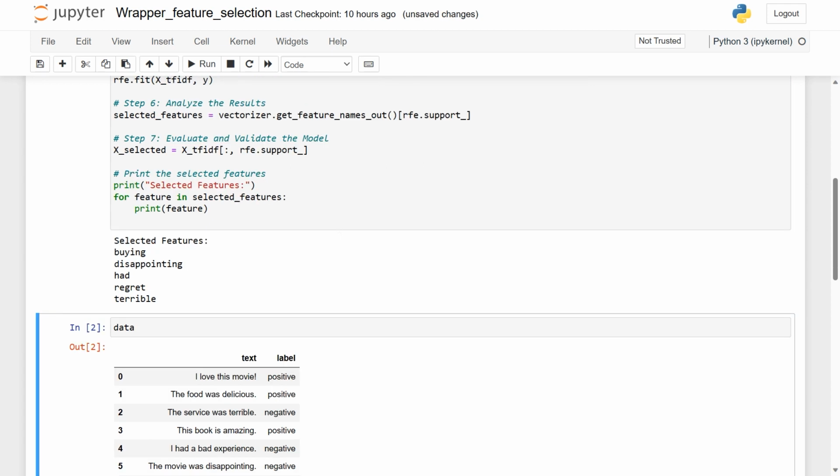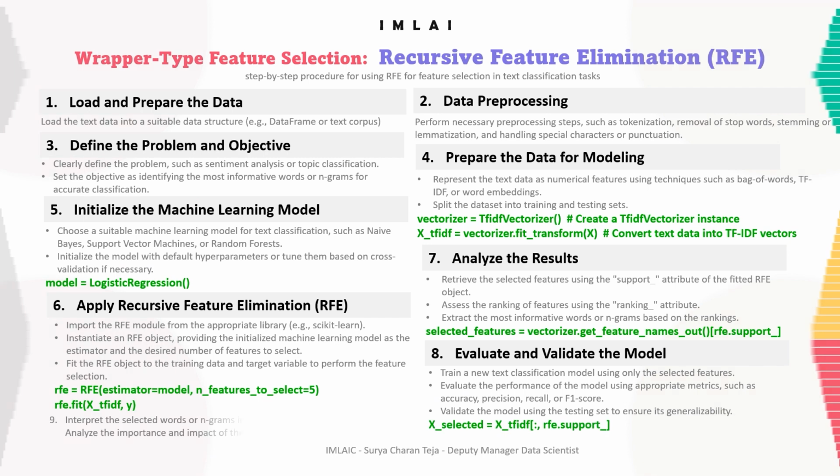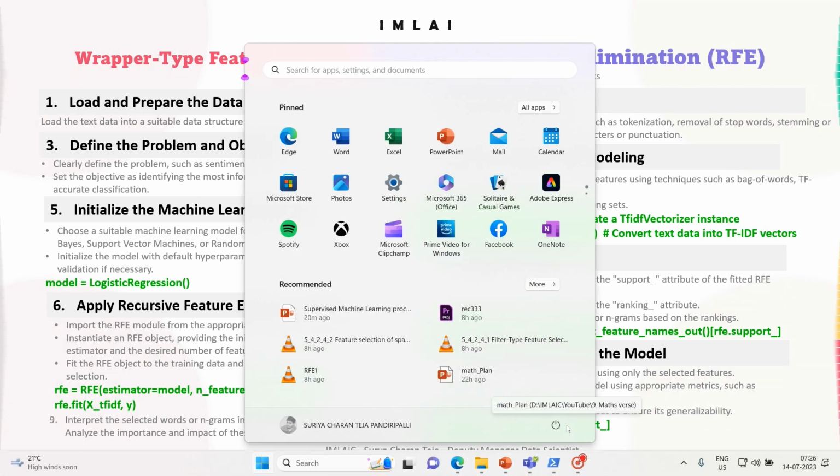So interpret the selected words or n-grams in the context of text classification. So analyze the importance and impact of these features on the classification task. Okay, so that's how RFE works. So let's get back.